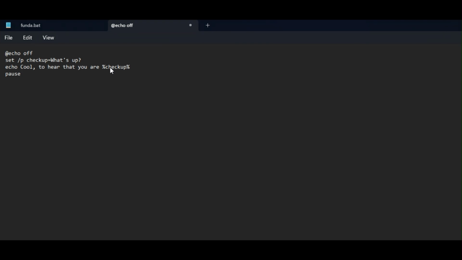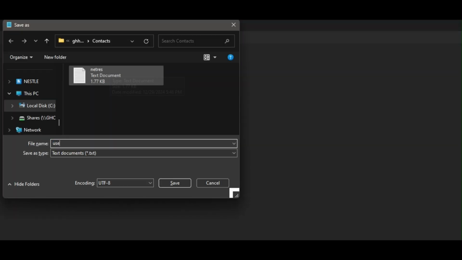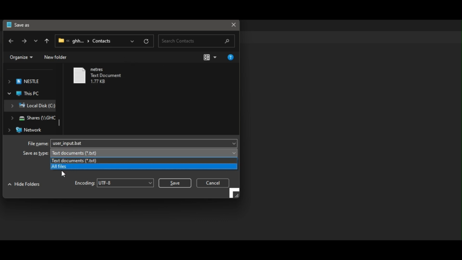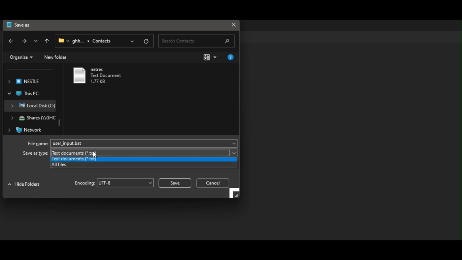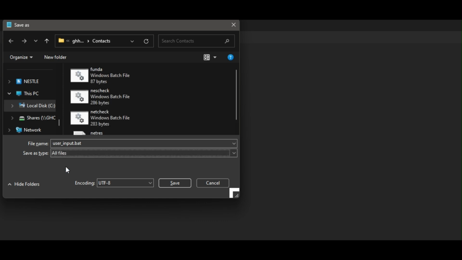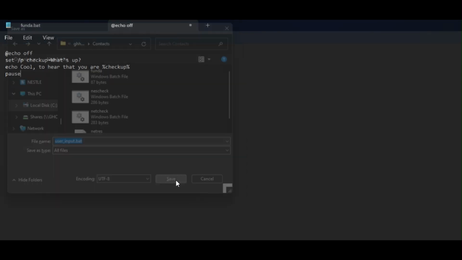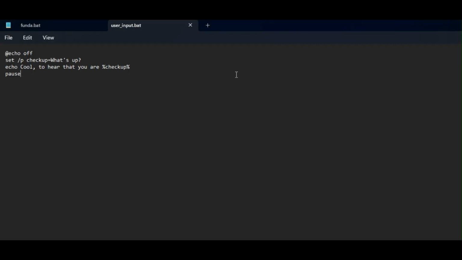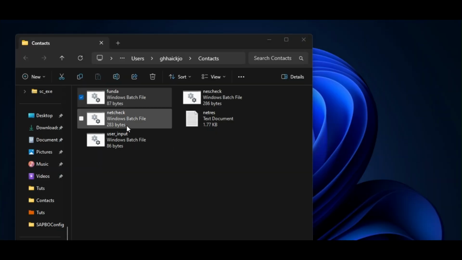And so we're going to name this BAT file user_input.bat. Okay, and then I'll change this to all files again. Okay, cool, and then click on save. So once this is saved, I'm going to close it for now and then run this. So this is user input. So let's see.